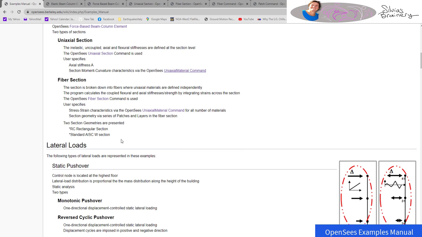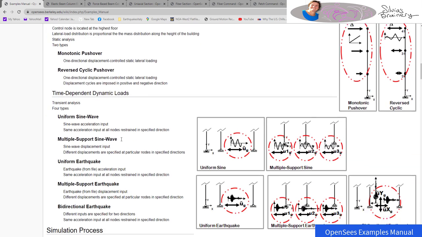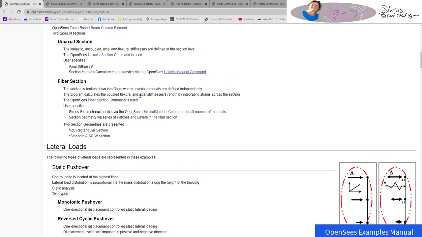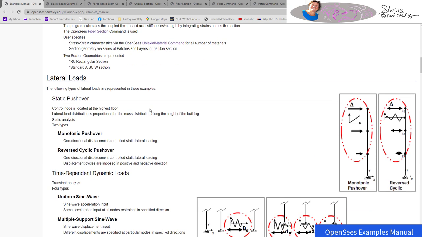The kind of loads that we're going to be looking at are all going to be lateral loads, as well as gravity, but gravity is included with the models themselves. So I'm not going to highlight that one, because every model type is going to have gravity. We're not building anything on the moon. So we're going to have two different types of lateral loads: static pushover loads, and time-dependent dynamic loads.